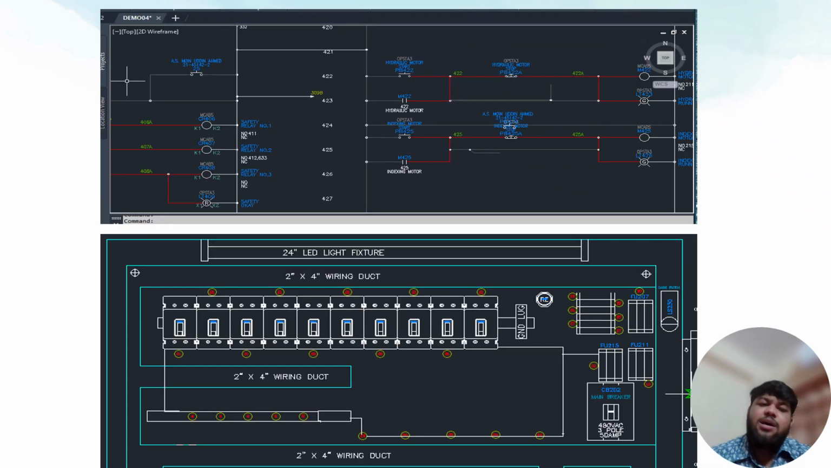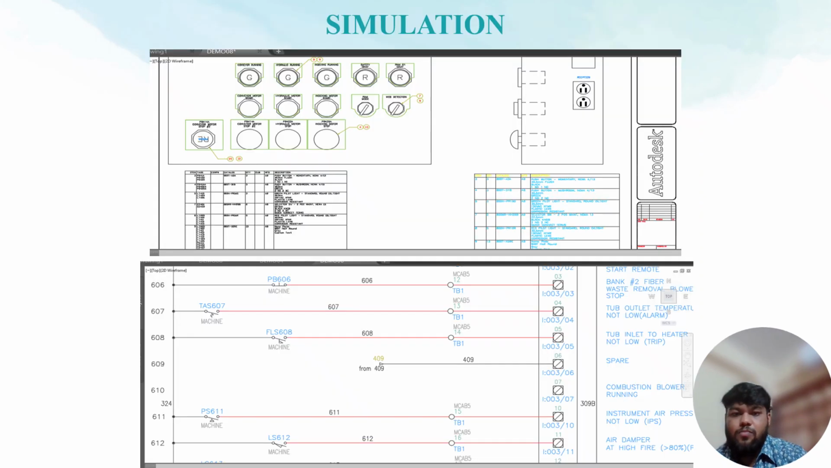Next one. These are some benefits of AutoCAD Electrical. First one, faster drafting with automated tools. Number 2, ensures consistency and reduces errors. Number 3, simplifies modification and updates. There is our project simulation. This is the circuit diagram.